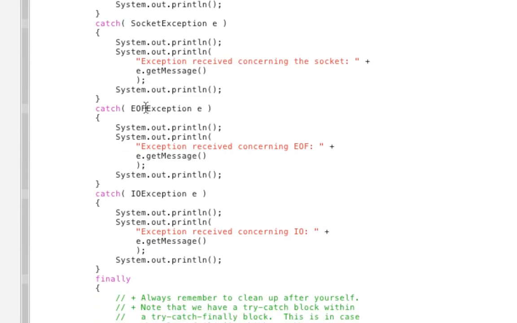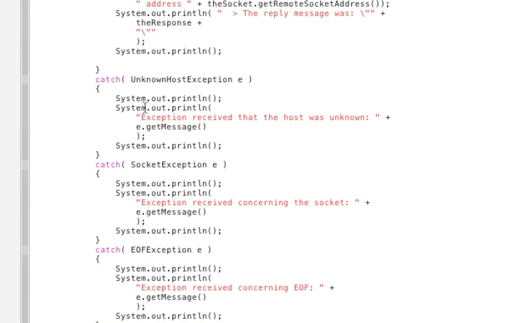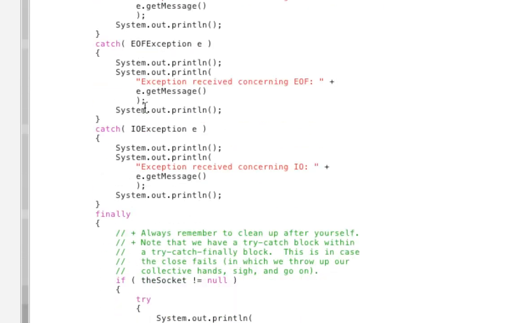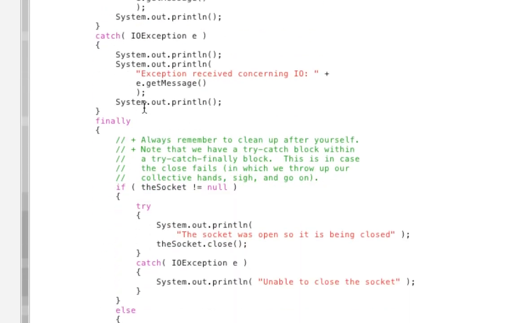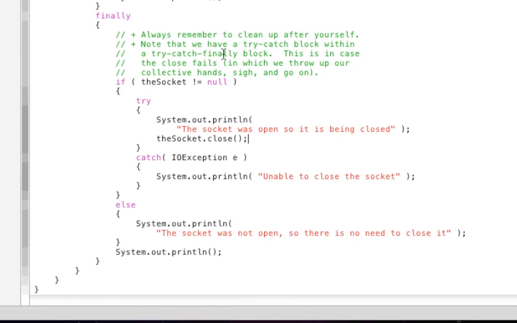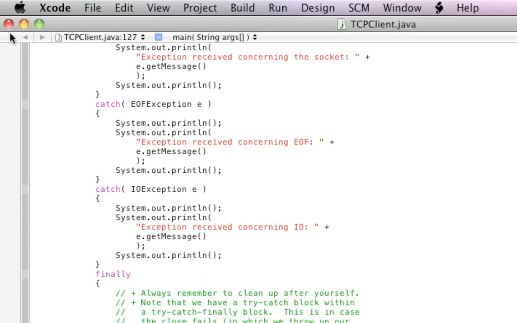So the rest of this code is pretty much the same. We're going to catch a socket exception, end of file for the stream. The code is a little bit bigger versus the UDP. The finally here is always going to clean up after yourself. You're going to close the socket connection if it's not null. The socket was open, so it's going to be closed. And that's the rest of the code there. So it's not too bad.